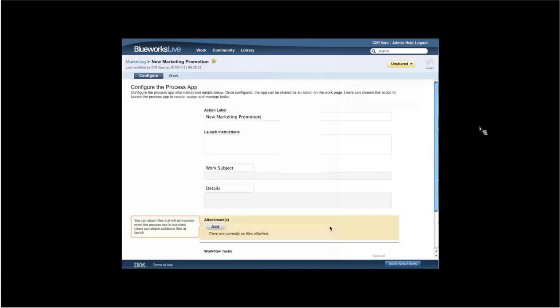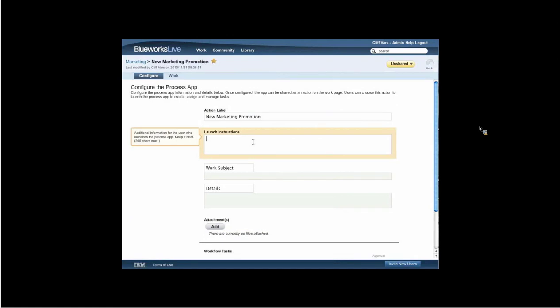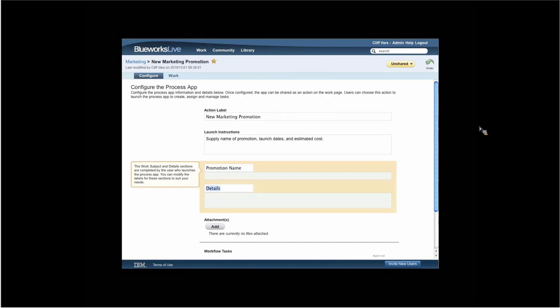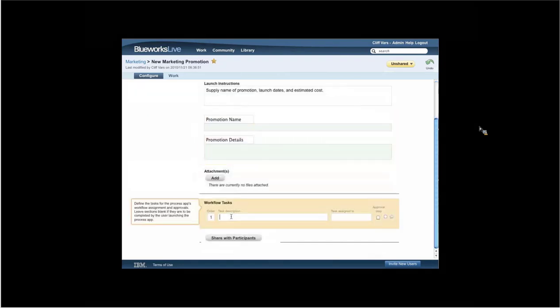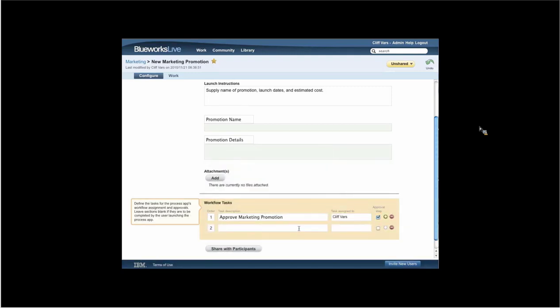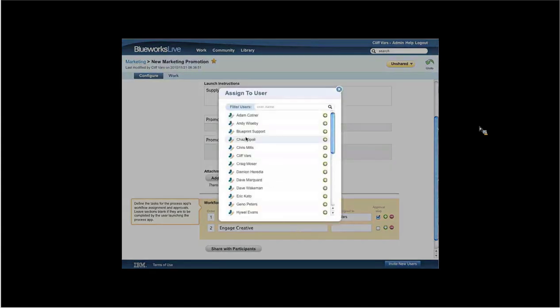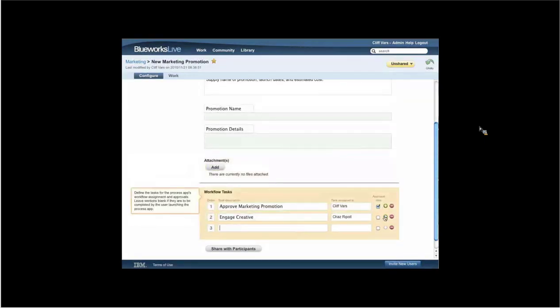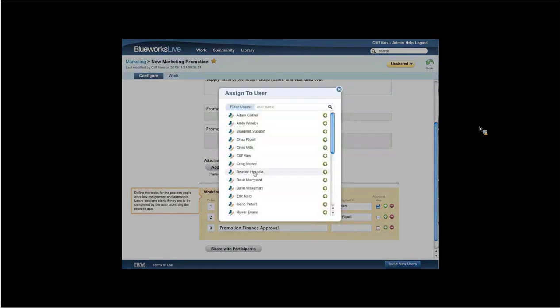So what we can do is, in BlueWorks Live, do just a simple workflow or checklist of activities that say, for marketing promotion, we need a promotion name, promotion details, and there's several primary tasks. So for instance, there's an approve marketing promotion task, and by default, Cliff Vars is a person that needs to work on that. Let's look at our list of users on our team on BlueWorks Live and choose who's involved in the creative process and marketing promotions. Chaz, he's in charge of marketing. And then, what about the finance approval? Okay, that's Damien. He's in charge of the financial approval.